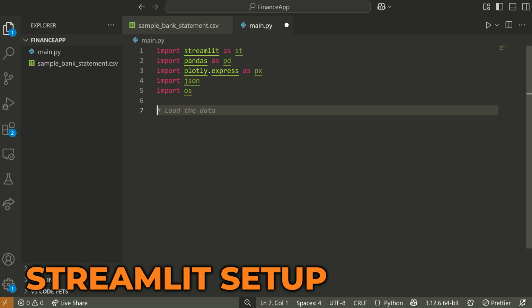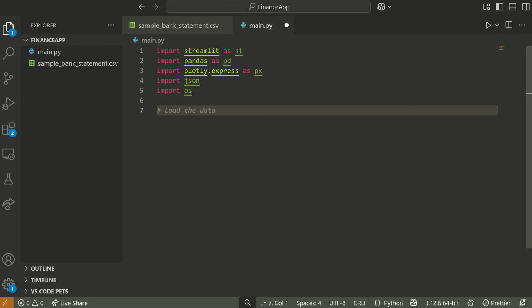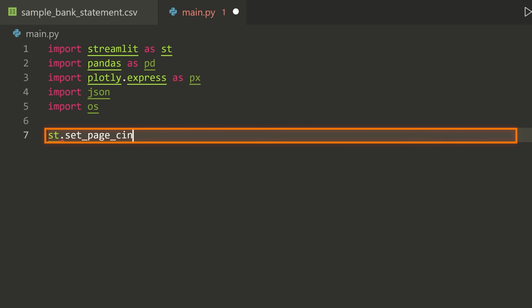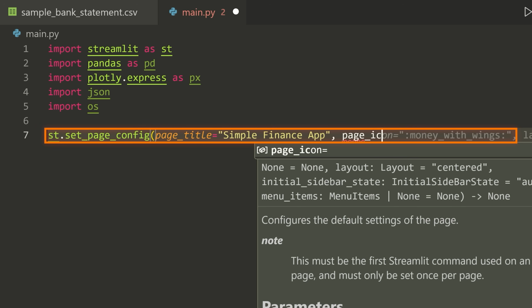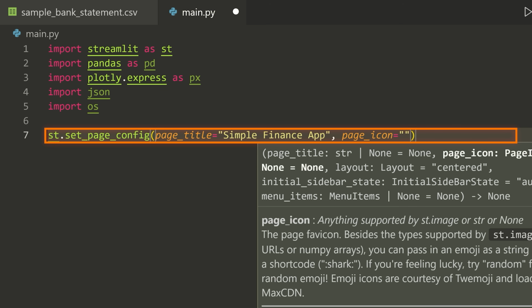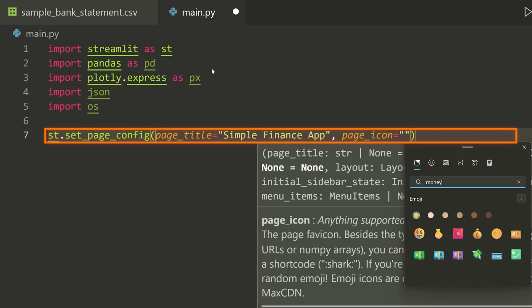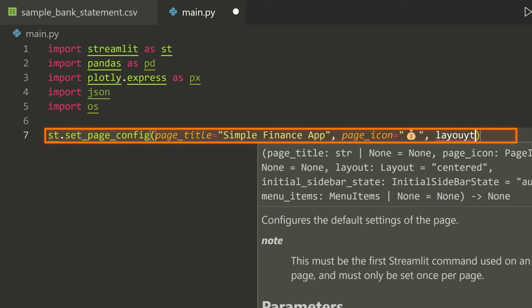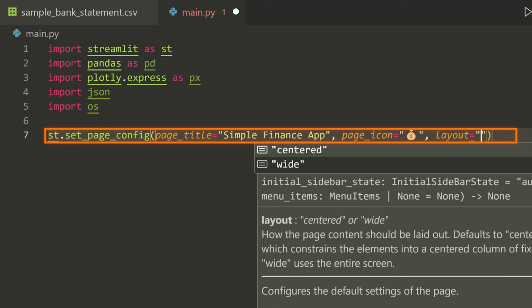Now, the first thing that we want to do with Streamlit here is set the page configuration and give the page a title. So to do that, we can say st.set_page_config like this. And then we can give the page a title. So we can say page_title is equal to something like, simple finance app. Okay, we can give the page an icon. So we can say page_icon is equal to, and sorry, the autocomplete is really messing me up here. And I'm going to put in an emoji. So I'll just put this money bag emoji. Okay. And then lastly, we can say the layout is equal to wide.